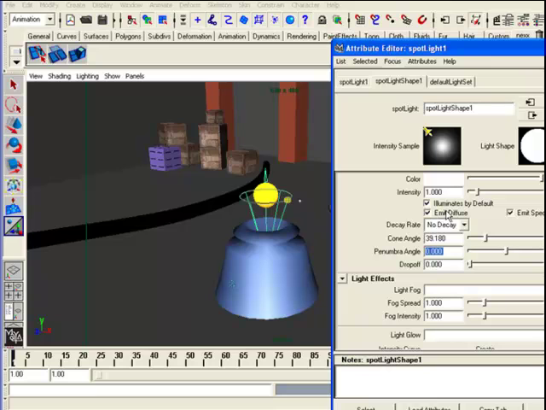And then I'm going to go into the attribute editor, which is here, and change this penumbral angle to I think about 30 in this case. Okay, so that's going to make a certain kind of a falloff for the cone that we're working with.